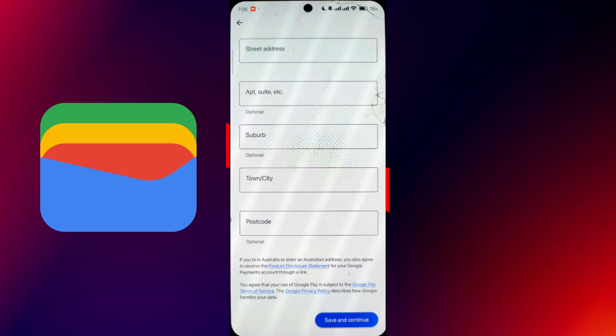The app will then begin verifying your card details. Once the verification is complete, your debit or credit card will be successfully added to your Google Wallet, and you can start using it for secure, contactless payments.